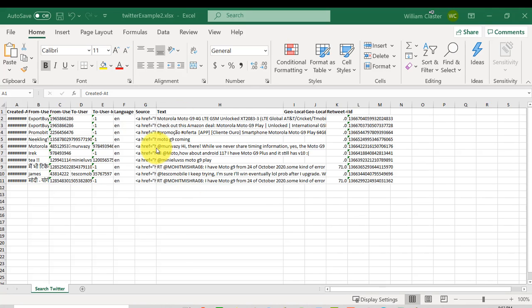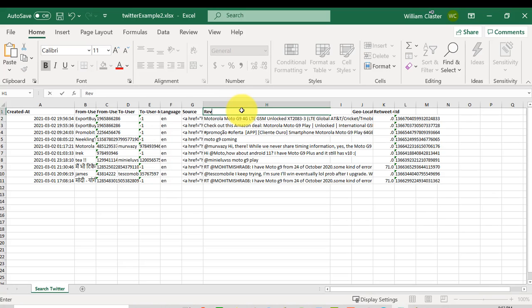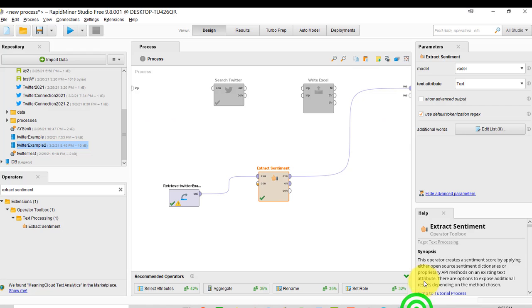So the file might be something like this, but instead of tweets here, maybe we have Amazon reviews here. And instead of username, well, whatever, we might have a date field, and so on. But whatever fields we have, the column might be called not text, but review. If that was the case, then in here we'd have to write review as the name of the field that contains the text that we're interested in.